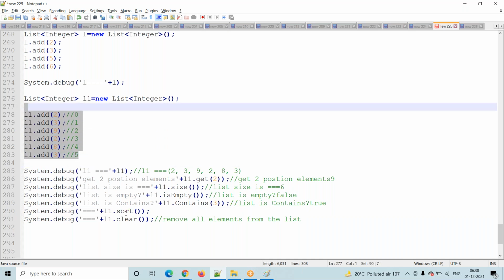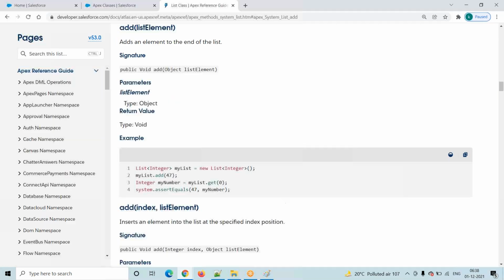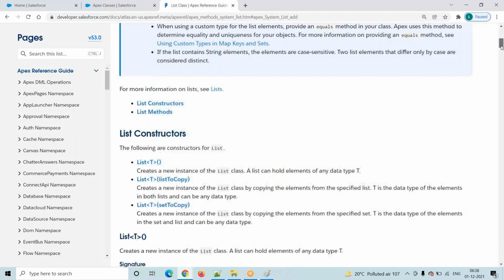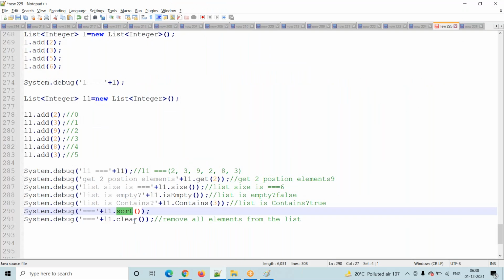How do we find whether it sorts in ascending order or not? Go to that particular method. See, the sort method is there, right? List sort, automatically it will sort, no need to perform anything. Here they provide that information: sorts the items in the list in ascending order. Suppose we want to sort in descending order, we have to customize.